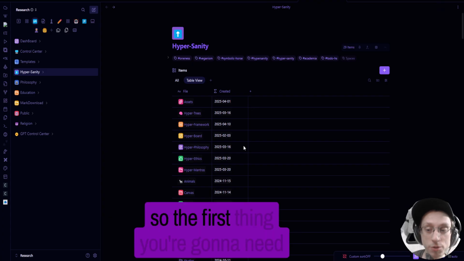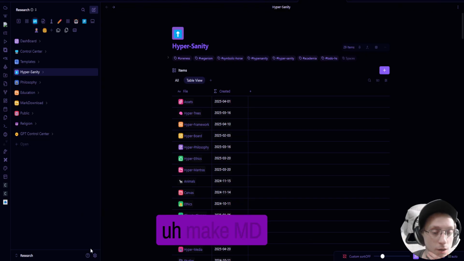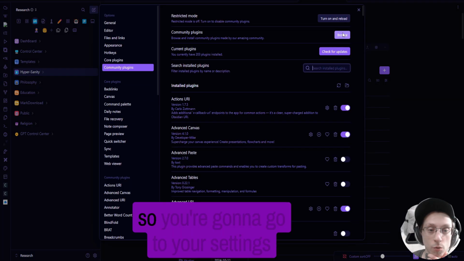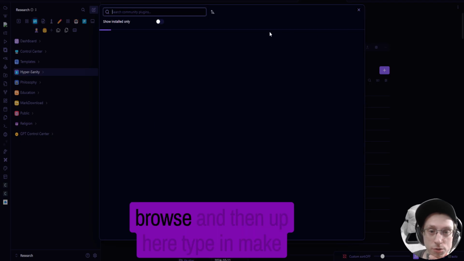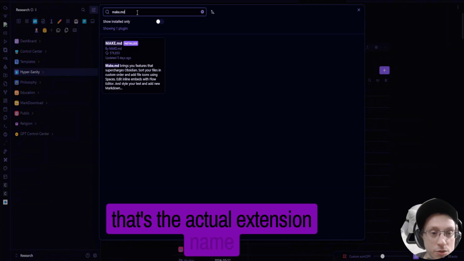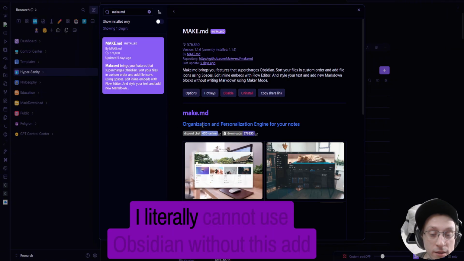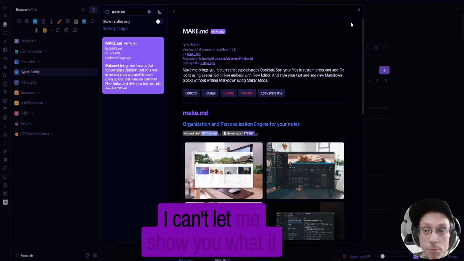Okay, so the first thing you're going to need after setting up Obsidian is Make.MD. You're going to go to your settings, community plugins, browse, and then up here type in Make.MD. That's the actual extension name. I literally cannot use Obsidian without this add-on. Let me show you what it does.